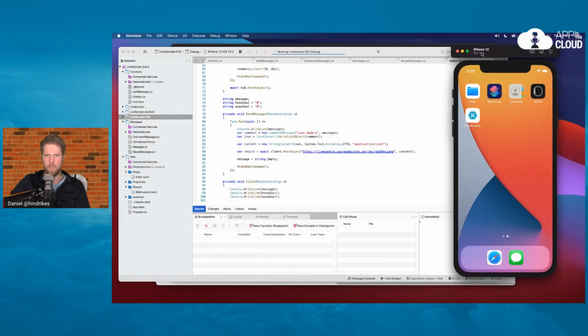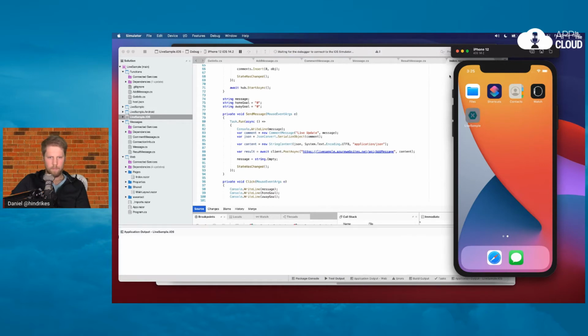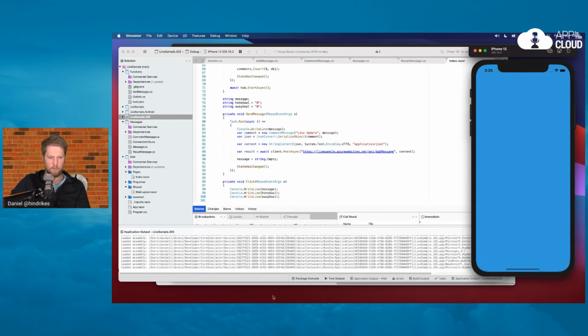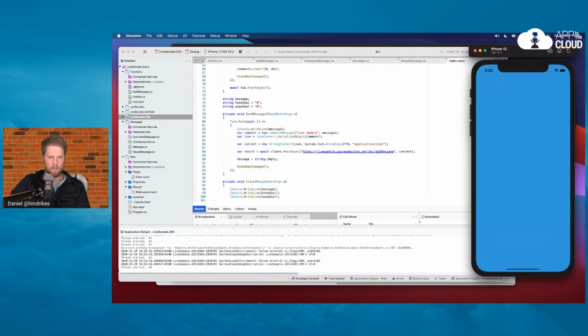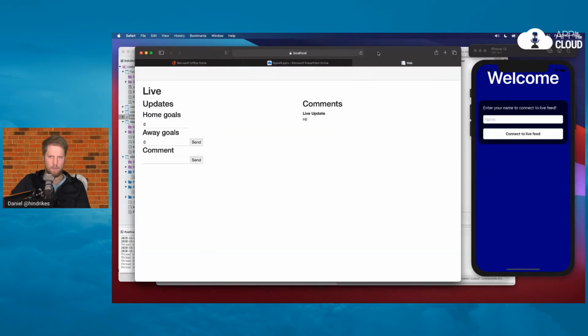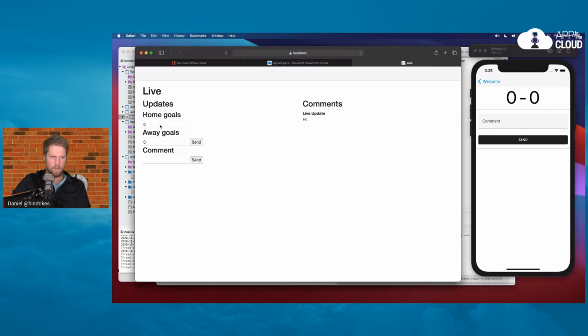Then we have the iPhone simulator here. Let me try to get them side by side so you can see how fast it is to update. So we have the website, we have the app, we'll enter a name, Daniel, connect to live feed. Then I can update home goals here, to two, and send, and you will see that it's immediately updating.